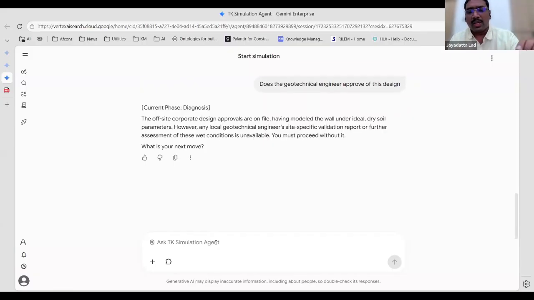Okay, so now it's limiting the information and it's forcing me to take action, right? It's saying that it has been modeled, it's confirmed, it's validated, you must proceed without it. So I say, fine, let's start the construction.